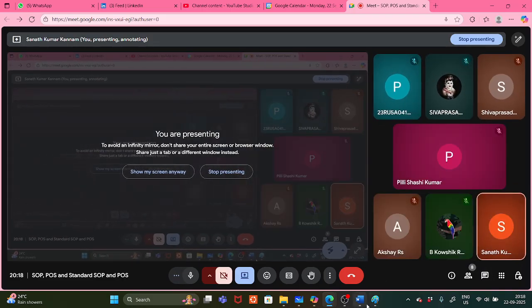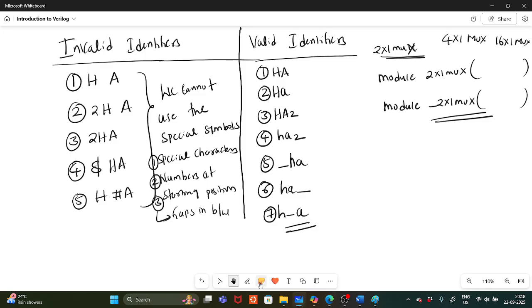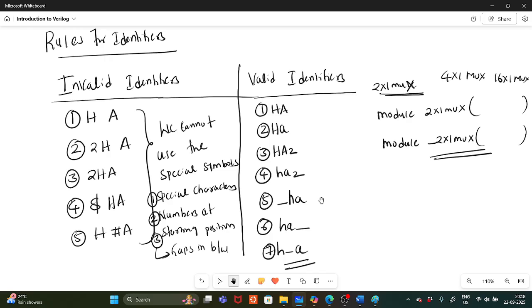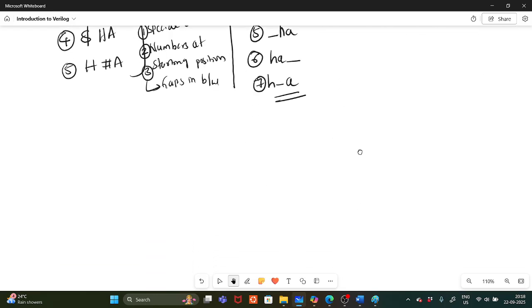Next, these are the rules for identifiers, invalid identifiers and valid identifiers. The invalid identifiers should not start with a number or special character. There should be no space between the letters. Valid identifiers means HA, small ha, HA2, small HA2, underscore HA, HA underscore, H underscore A. It will take. And next, port list declaration.